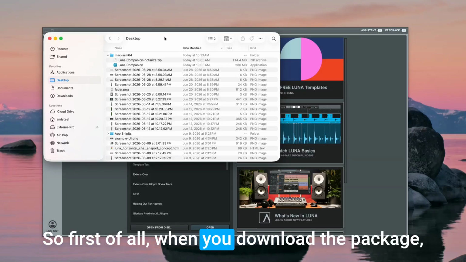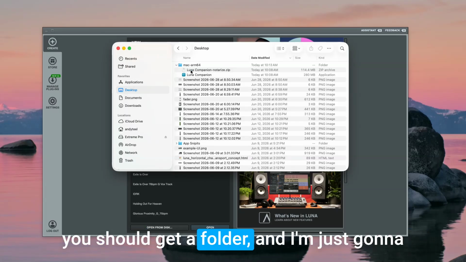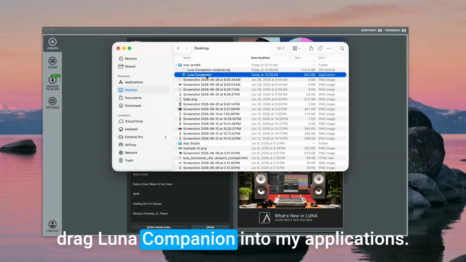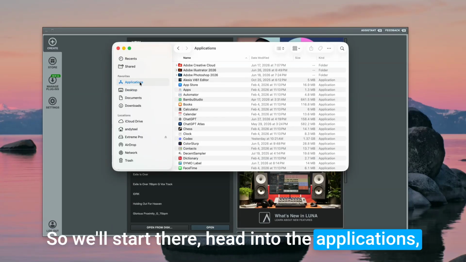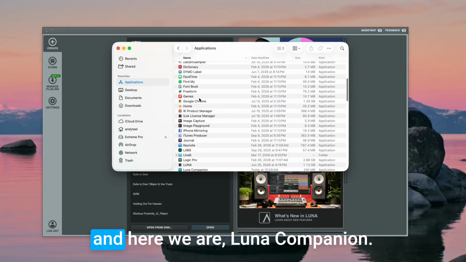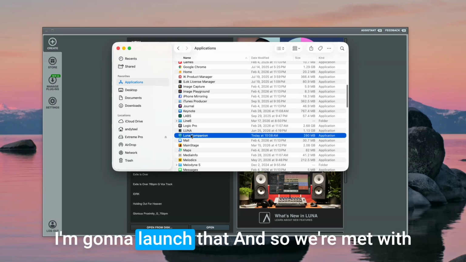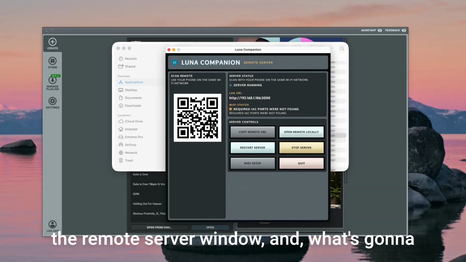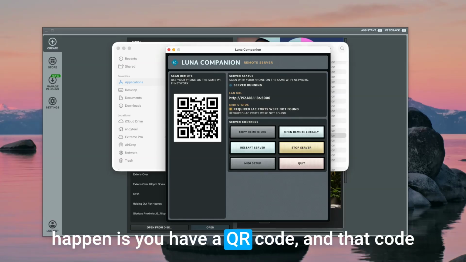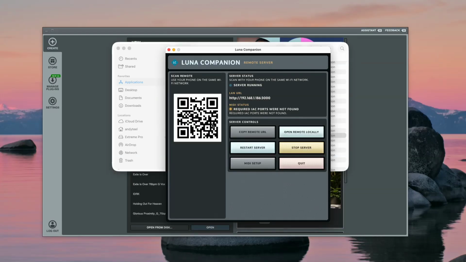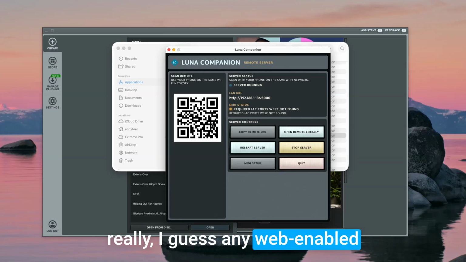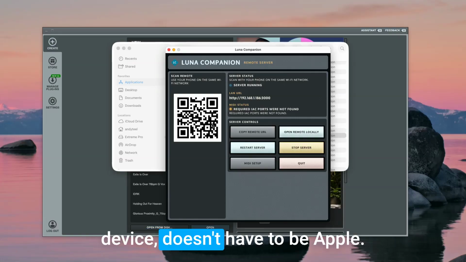So, first of all, when you download the package, you should get a folder, and I'm just going to drag Luna Companion into my applications. So, we'll start there, head into the applications. And here we are, Luna Companion. I'm going to launch that. And so we're met with the remote server window. And what's going to happen is you have a QR code, and that code you can scan with your Apple iPhone or iPad. Really, I guess any web enabled device, doesn't have to be Apple.